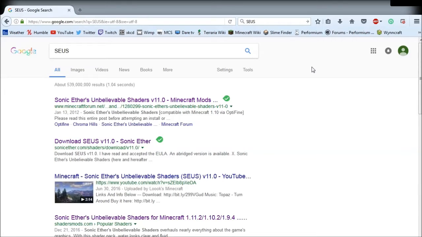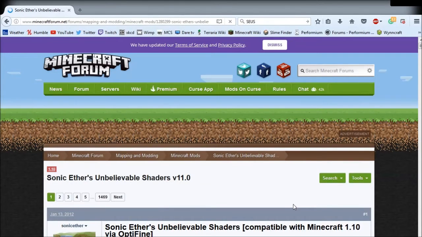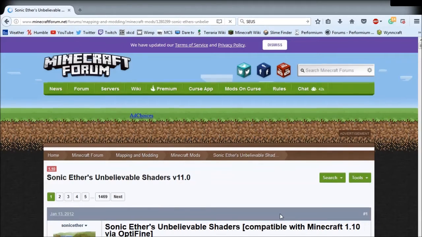is do a Google search for SEUS, and that's all I've got here is just SEUS, and it will bring up the first one here is the Minecraft Forum Sonic Ether's Unbelievable Shaders version 11, and that's what SEUS is. It is Sonic Ether's Unbelievable Shaders. So let's go there, click on that, and it will take you to the Minecraft Forums page. You do not have to be logged into Minecraft Forums in order to get this.